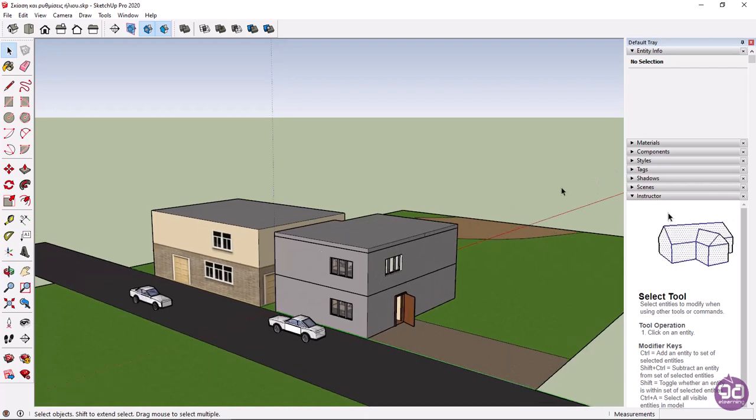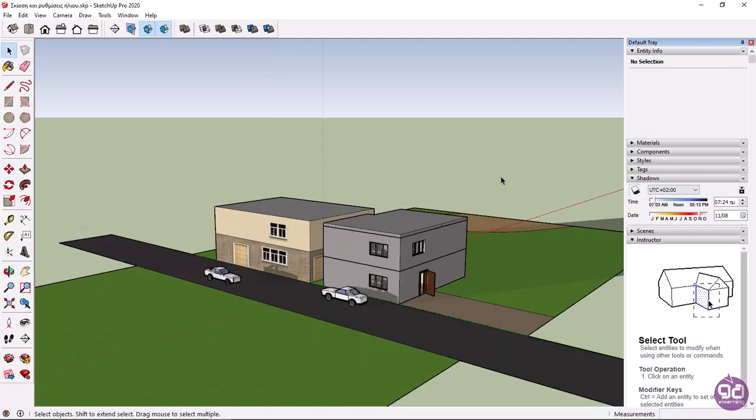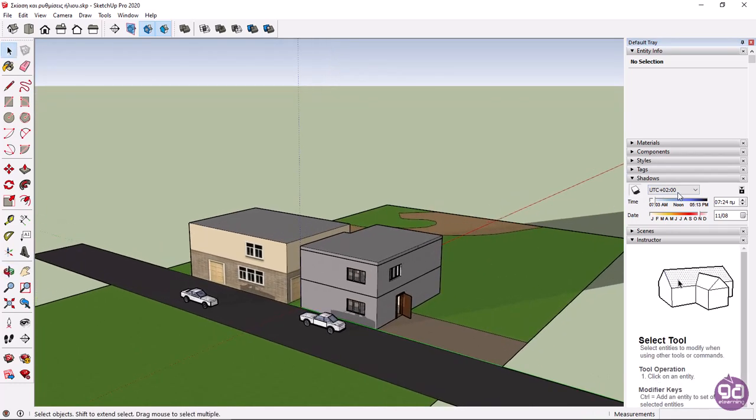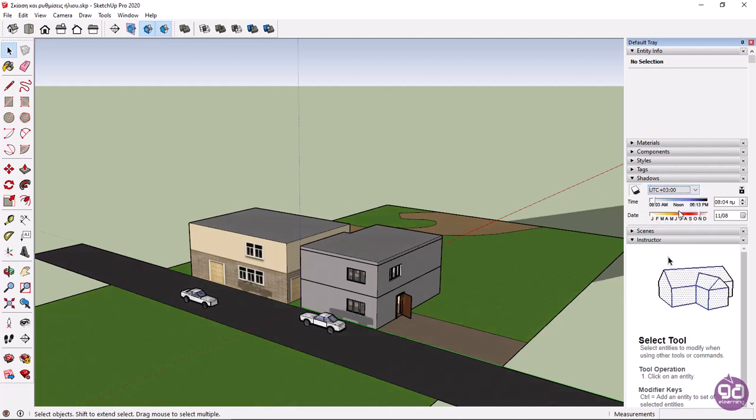Now, to display the light and shadow settings, I will expand the Shadows tab. The first icon on the left, which is Show Hide Shadows, defines if the shadows will be displayed or not. From the Coordinated Universal Time drop-down, you define the time offset from Coordinated Universal Time. For example, if a country has a time offset of +03:00 hours, this means that the time in this country is 3 hours ahead of Coordinated Universal Time. In this case, I have to select UTC plus 3.00.